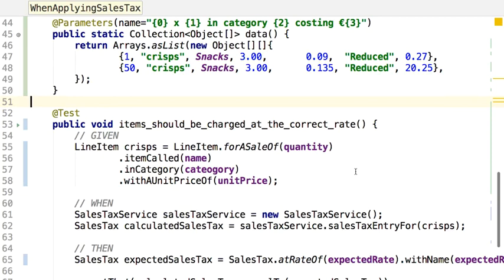In the previous video, we implemented the reduced tax rate, both for items under 100 euros taxed at 9% and for items over 100 euros taxed at 13.5%. But we're still missing the zero tax rate and the default tax rate. Let's have a look at how to do these.